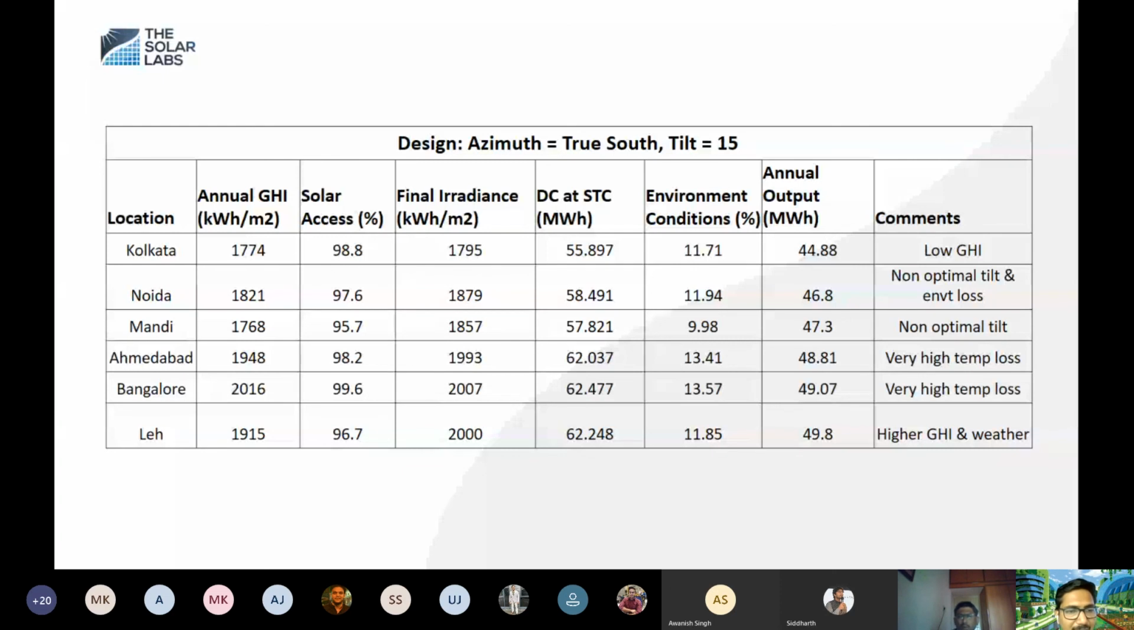For Bangalore, 15-degree tilt was the best design, and we of course see that the final irradiance and the annual output are also high. But of course, that is also dependent on the incident energy. Overall, the column which is environmental condition is in percentage values, and this amount of energy is reduced from the STC energy output. Our software takes this value into account, and then you can get the annual output in megawatt hours. So for different locations, based on the weather file, the environmental conditions factor is taken into account by the software.